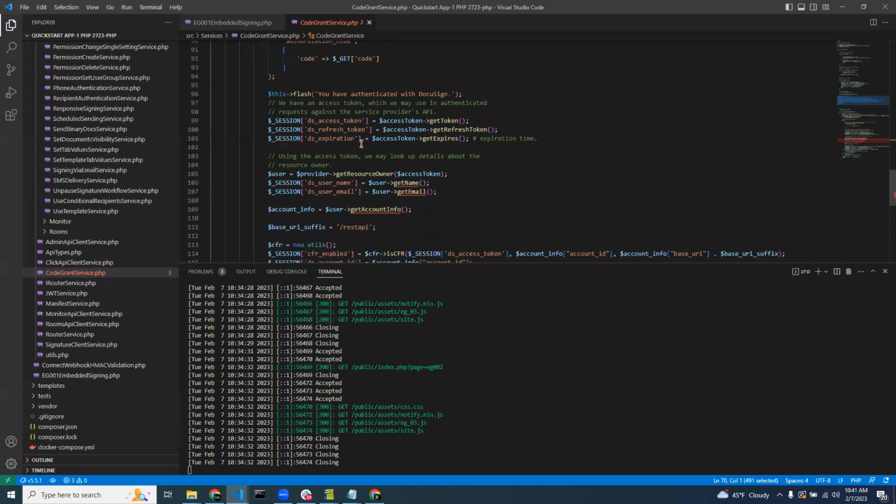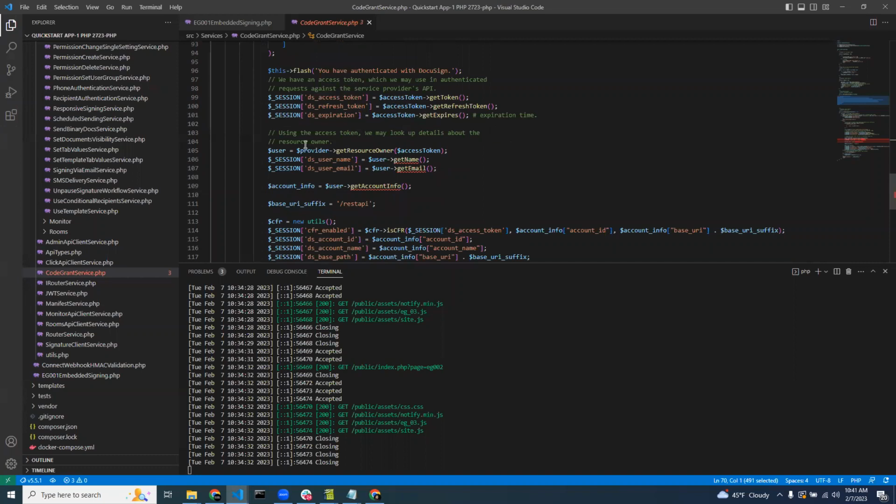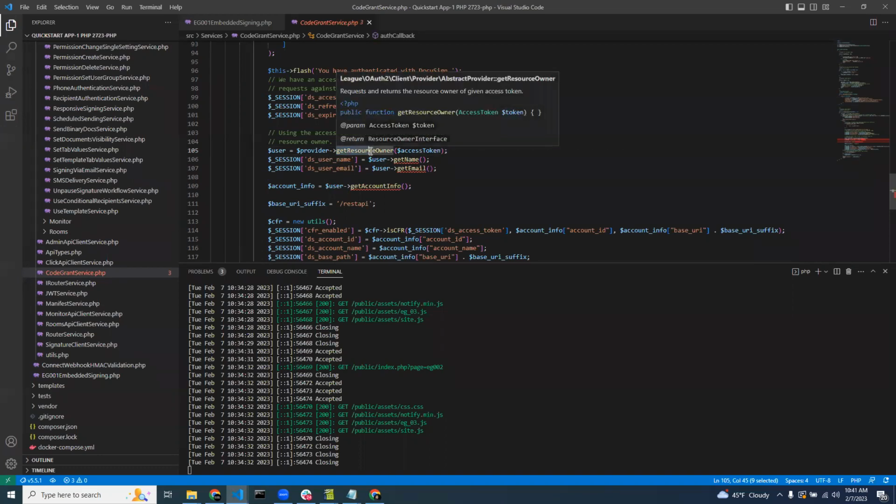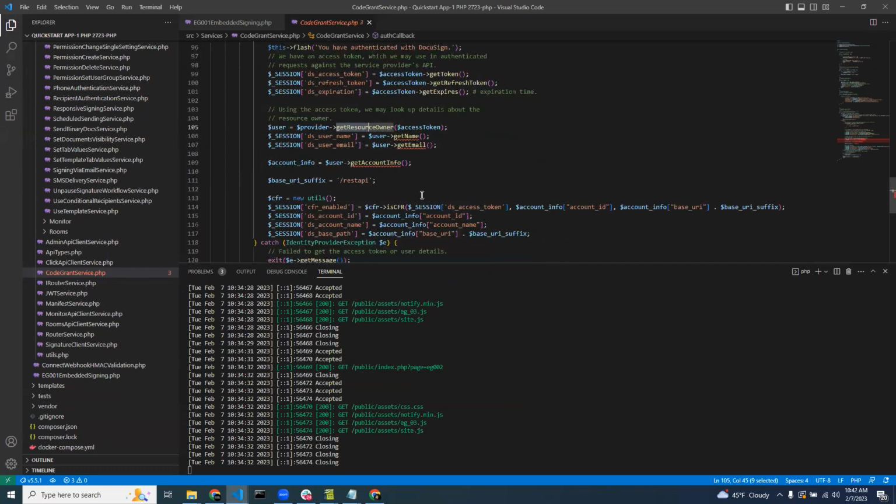And so I believe from there, see, this is within the SDK, this is basically using the OAuth user info method ultimately. This get resource owner is another form of that. It's using the League OAuth2 built-in method to do that with the access token to pull back the user's attributes from there.